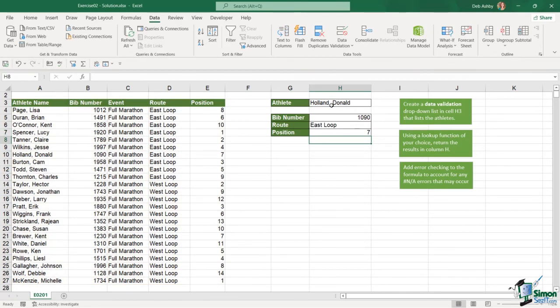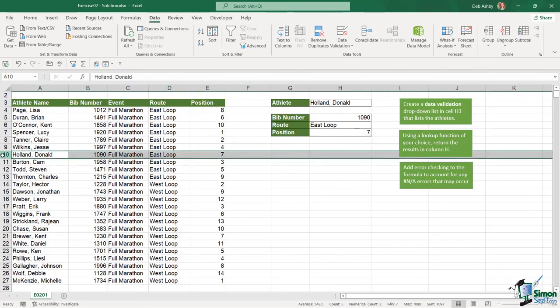Let's double check to make sure this is correct. So let's find Donald Holland. His bib number is 1090. He ran the East Loop route and he finished in position number 7.